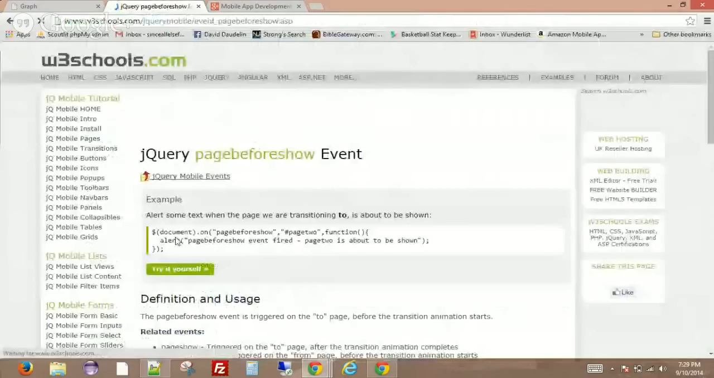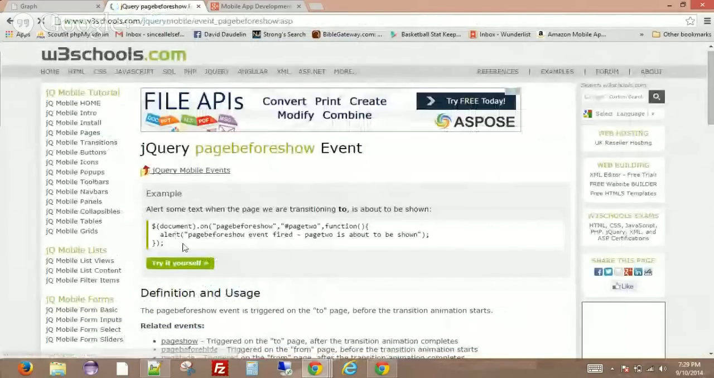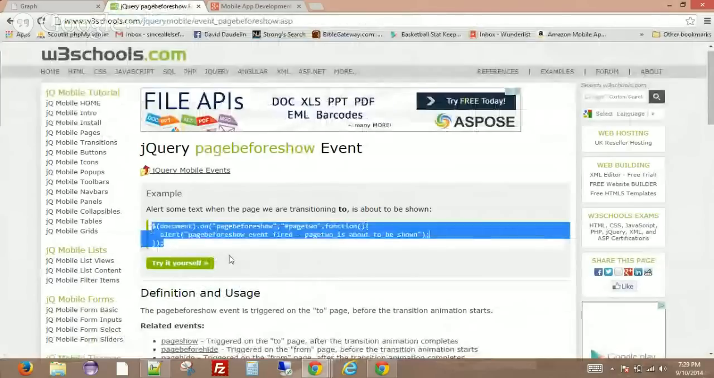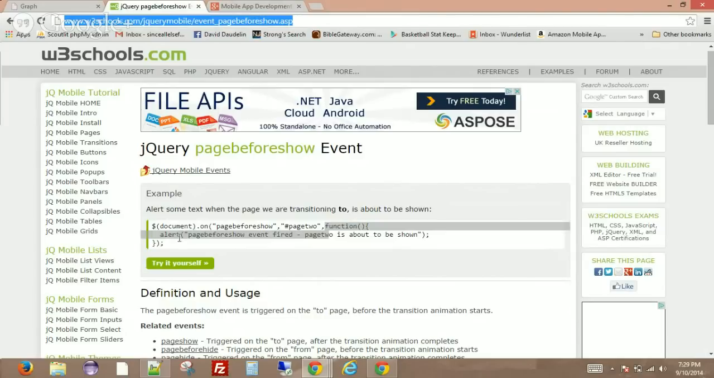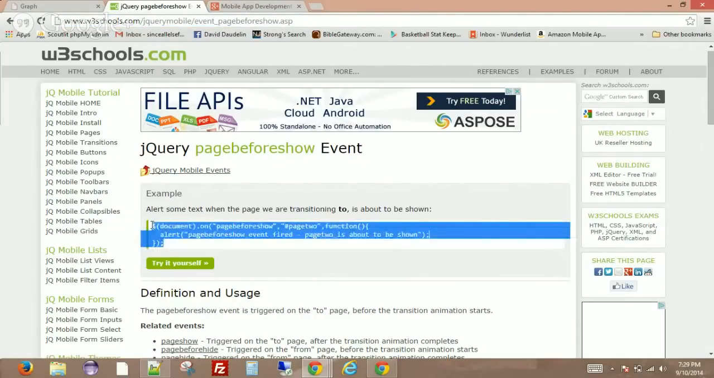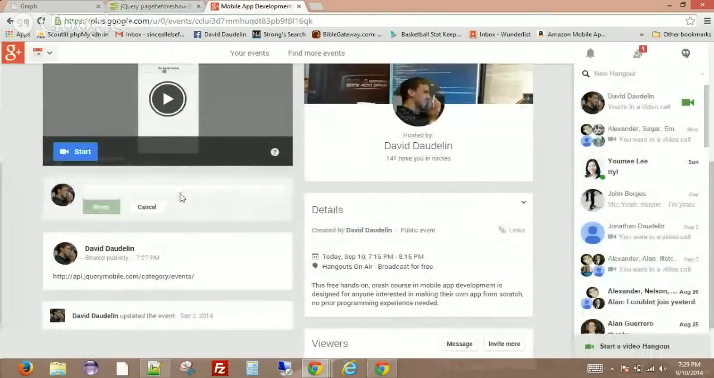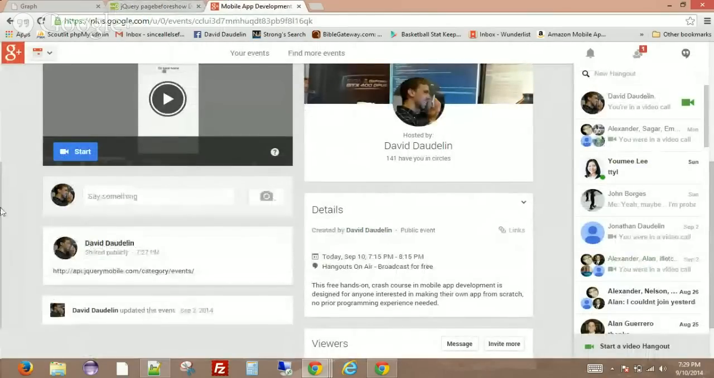W3Schools actually has that as well. Here's a good example of a full working example of how to call it. What they're doing is they select the document, which is the full page, and they say on when the page before show event is triggered for this page, run this function. That's the setup there. I'll go ahead and post this actual code over on the Google Plus page.